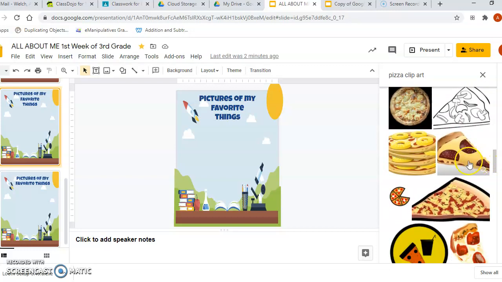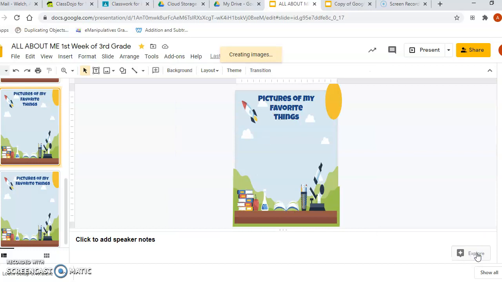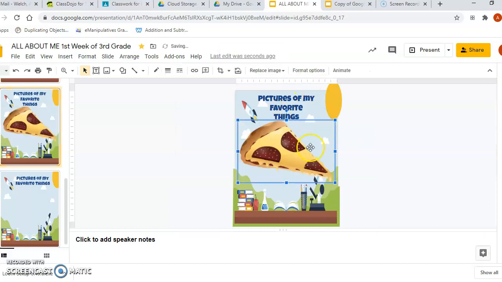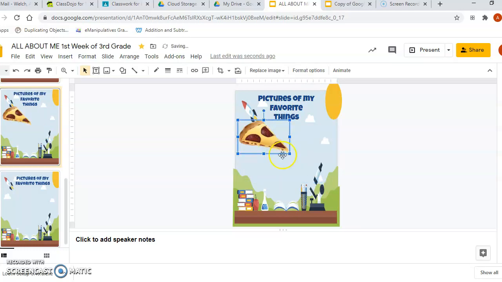Ooh, I love pepperoni pizza. So I'm going to click on the image and it will say to insert the image. So it's creating the image, it's going to insert it. Now, if your picture is too big because we want to put more than just one picture on your slide, you can use the drag tool at one of the corners and you can resize it to make it fit onto your paper, your slide.